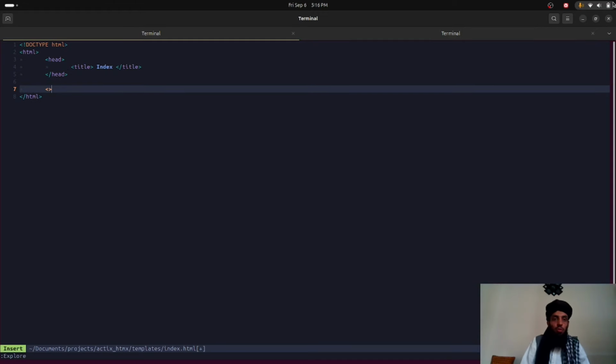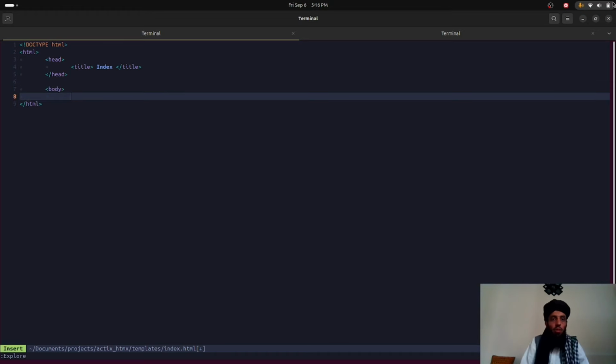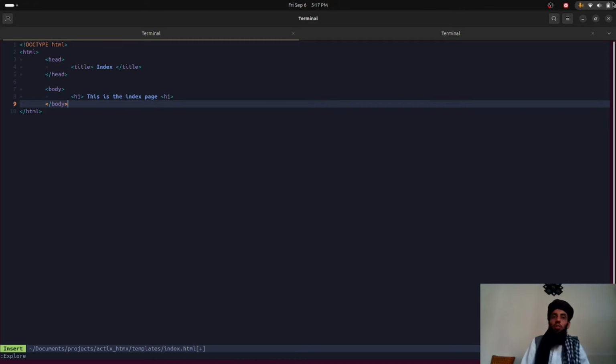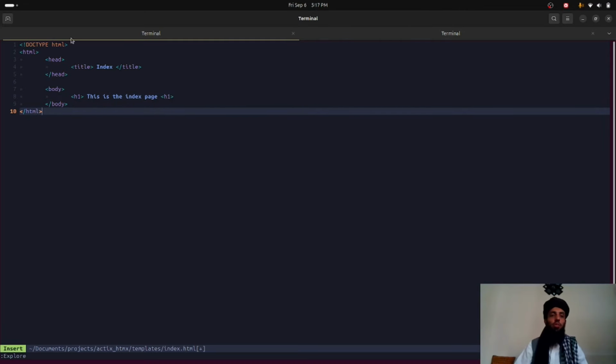The next step is to write body. So let's write body. So this is the closing tag of the body. So what I will do here, I will create the heading 1. Inside this heading 1, I will write this is the index page. So yeah, that's pretty much about it for this page.